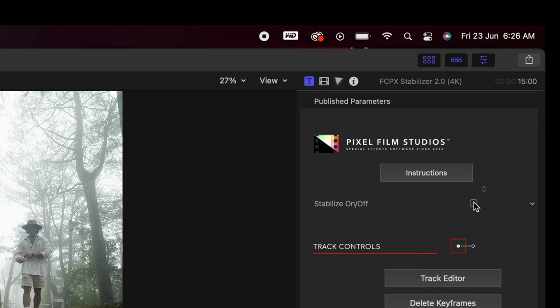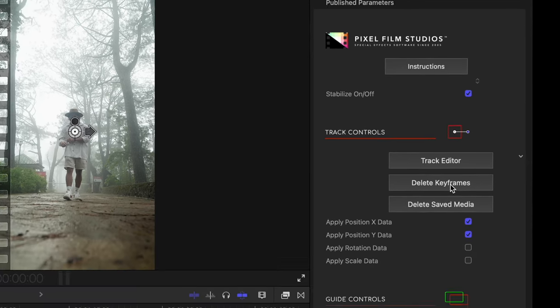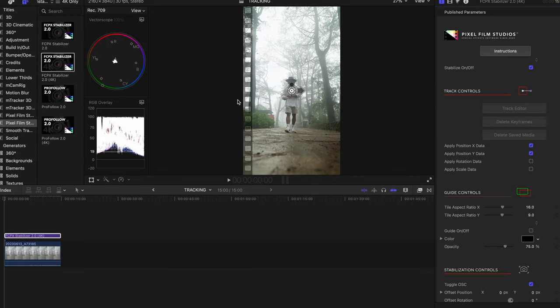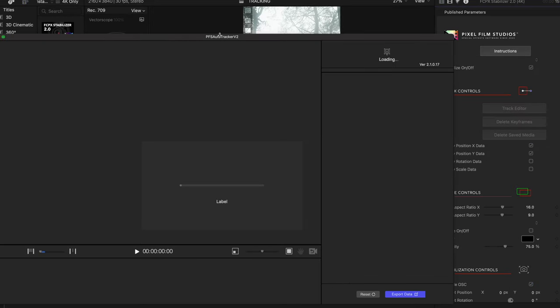And then we're gonna turn on the stabilization. Then here you can find the position, the rotation, and the scale data. We're gonna only turn on the position, which is up and down and left and right. Then I'm gonna click this track editor and then a new window will pop up. I'm gonna wait for it to load.